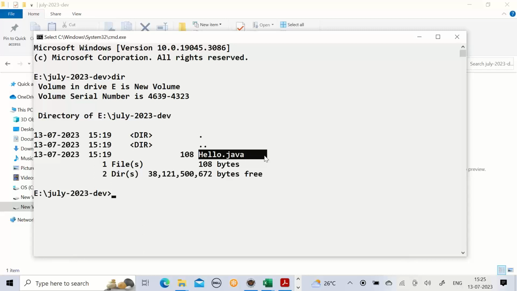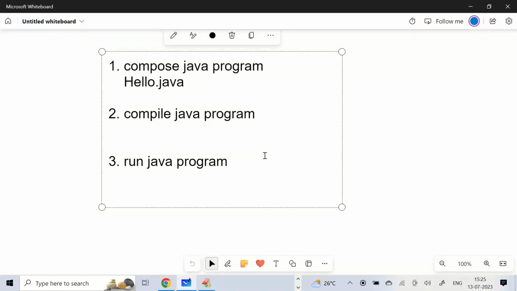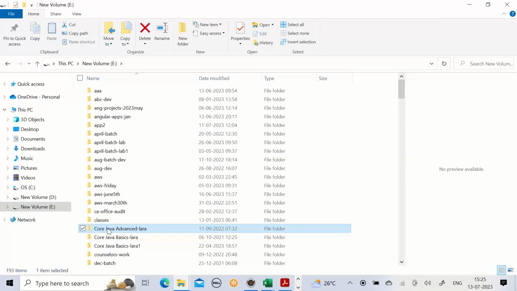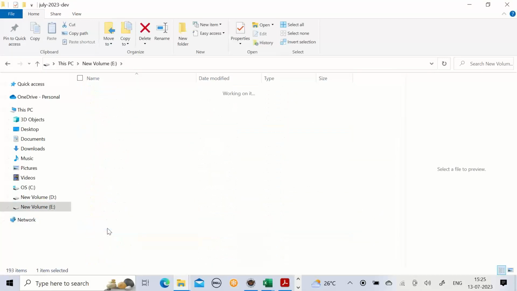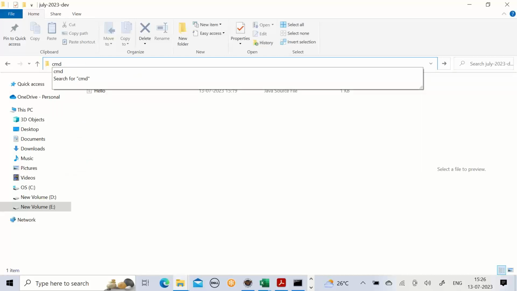Dir. Are you able to do it, everybody? If anybody is not able to do it, I'll show you once again. Everybody, please observe. In Windows Explorer, go to the E drive, go to July. This is the location where our Java file is saved. Alt D, CMD, press enter.